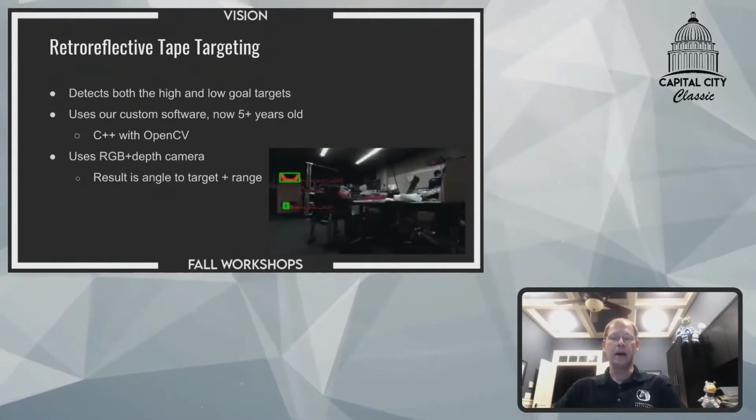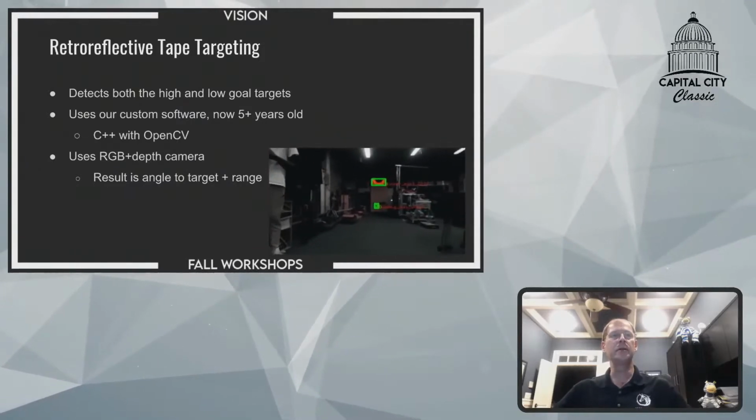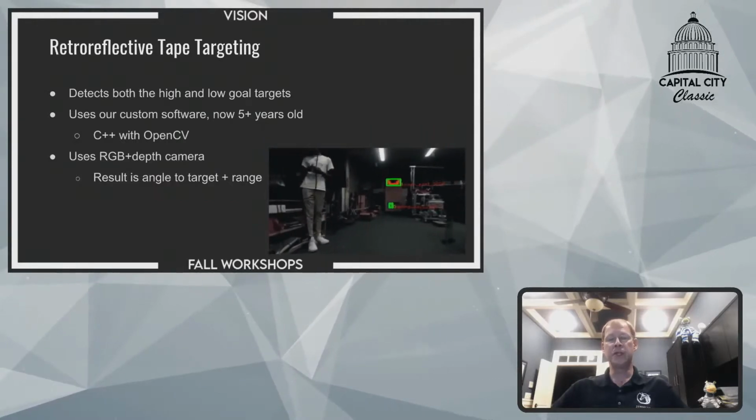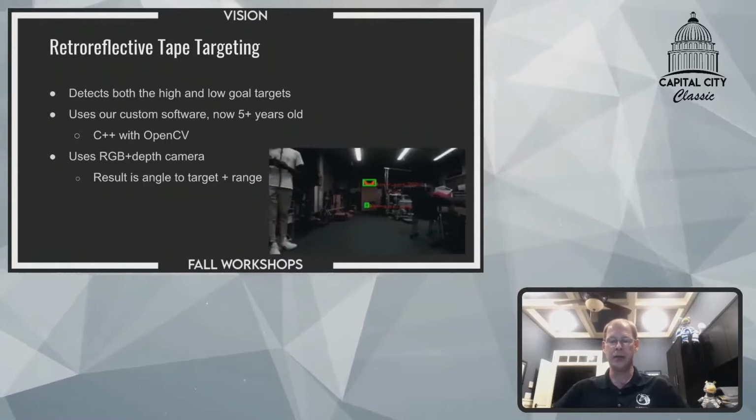The other difference is we have kind of a different way of filtering and finding green pixels. So instead of using HSV filtering, what we do is we take the red and blue pixel values of each pixel and add those together.